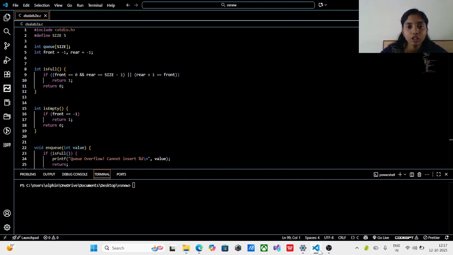In this video, we are going to see how to implement a circular queue using an array in C language. A circular queue is a modified form of a normal queue where the last position is connected back to the first position, forming a cycle. This allows you to recycle empty spaces created by deletions, unlike a linear queue where space gets wasted.